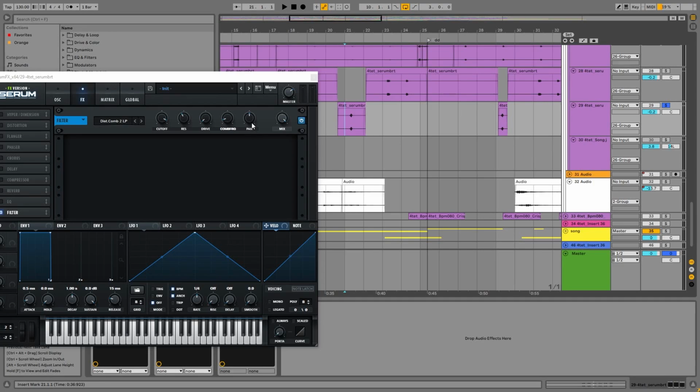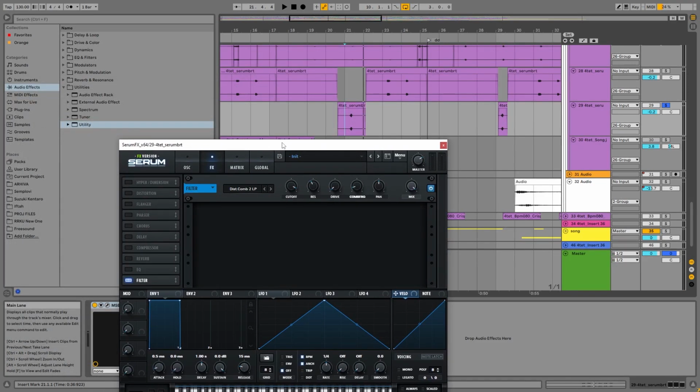A cool thing about using comb filters in general is that they introduce very small delays to stuff.